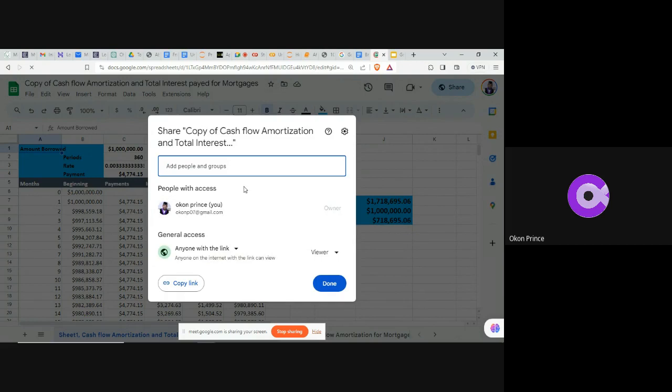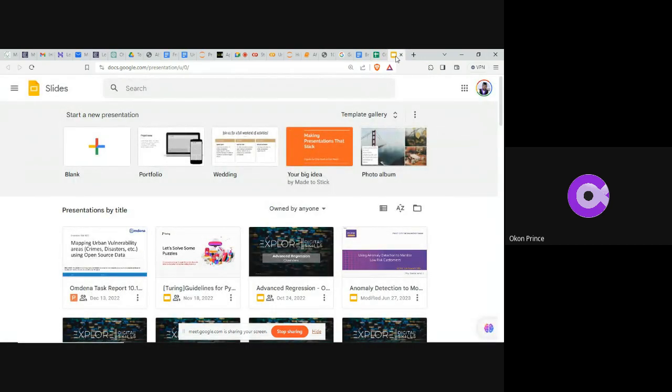Like you can say, I can share a copy of it. If I add anyone with viewer access, that person can view this document. If I change the access to editor, the person can edit. If I change it to commenter, the person can comment, and so on and so forth. Then the last tool is Google Slide. Google Slide allows you to create slide decks.